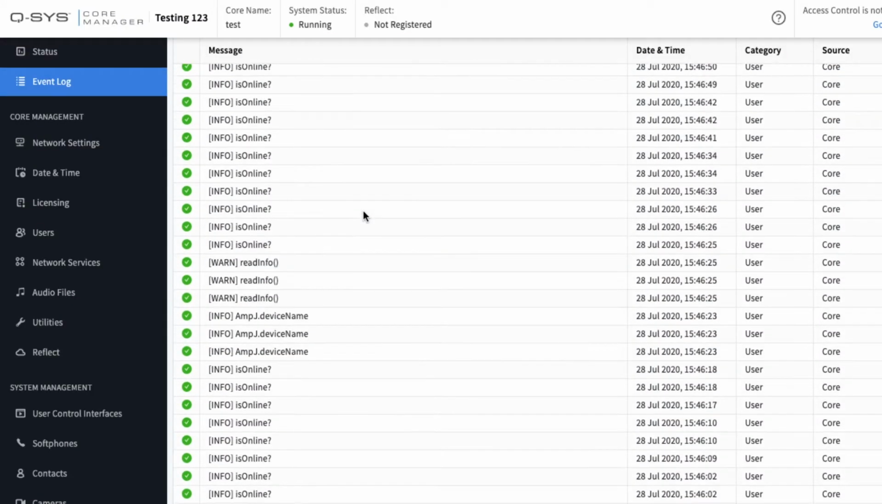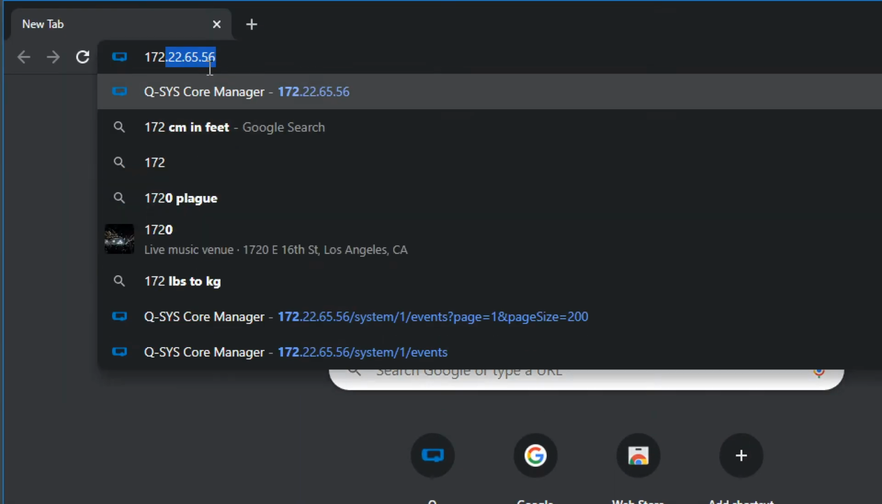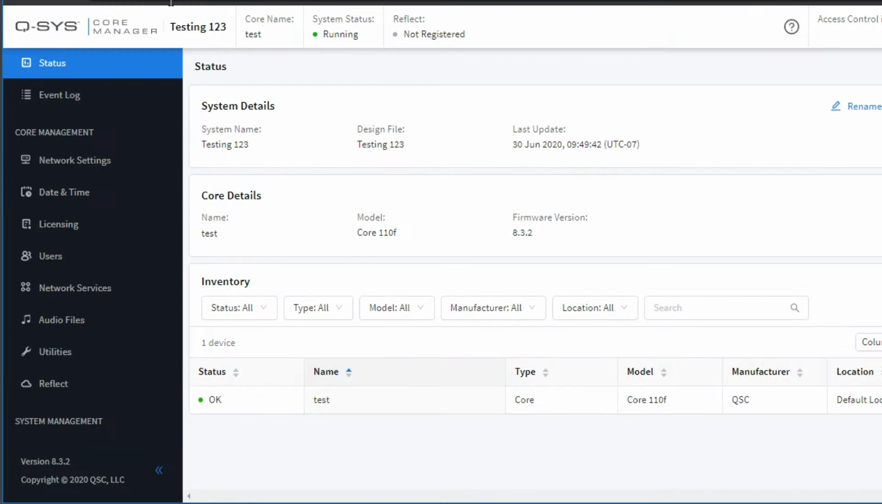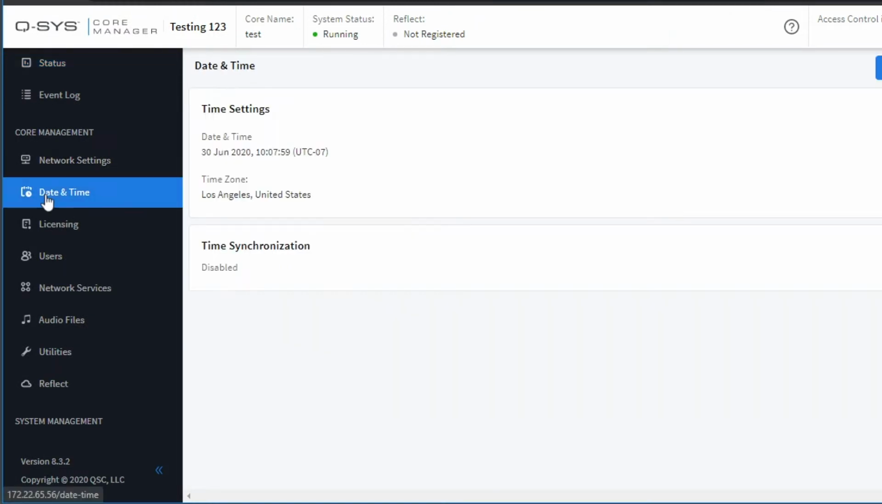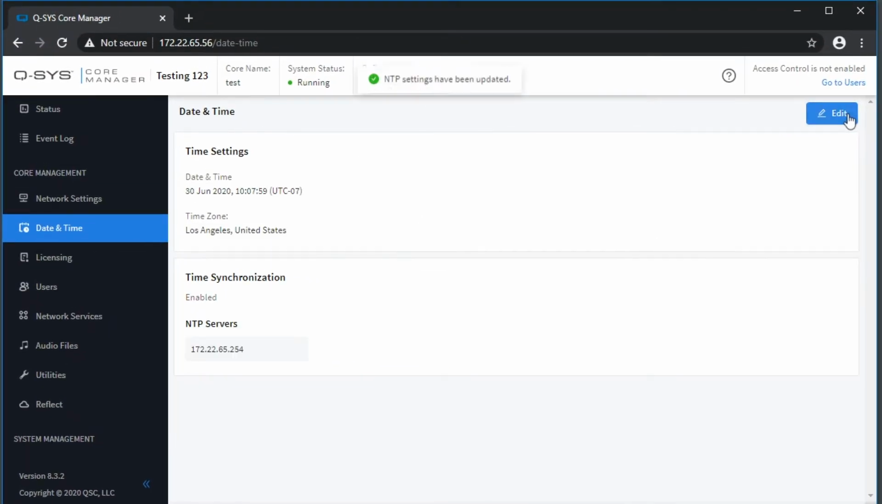Number 1. Your Q-Sys core can sync to NTP. The best way to see what's going on with your Q-Sys core is by checking out the log. What makes the log more useful, though, is if the dates and times are actually correct. To do this, head to the IP address of the core. On the left side, click Date and Time. On the top right corner, click Edit, then Enable Time Synchronization, and type in the IP address of your NTP server. Then click Save. Note you can also add more than one IP address if you have more servers.